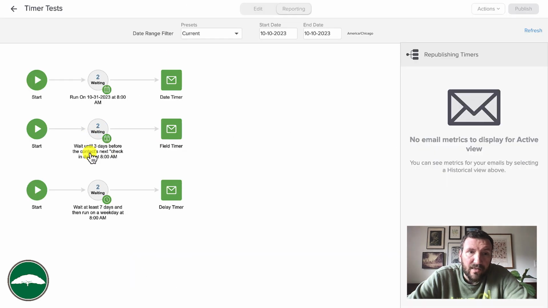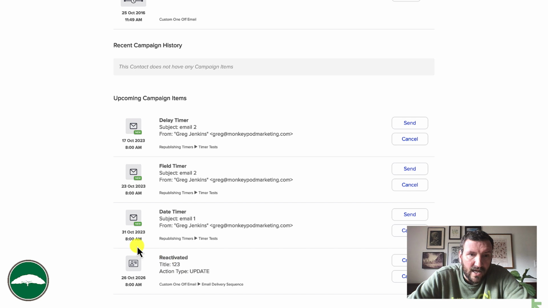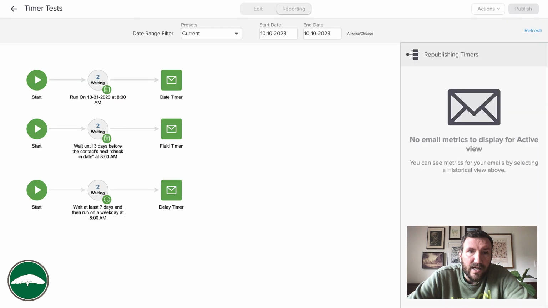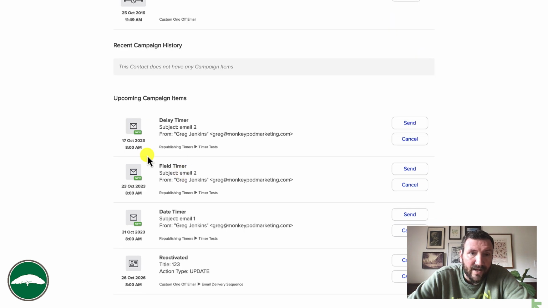Field timer should be 3 days before the value in that date that they have. So field timer, that's late November, because that is the value in that field for Kelly. And this one should be mid-October, field timer the 23rd for Zach. That looks accurate as well. And then delay timer should be the same for both of them, 7 days, and then run on a weekday at 8 a.m. So delay timer is October 17th, and that is October 17th for Zach as well.